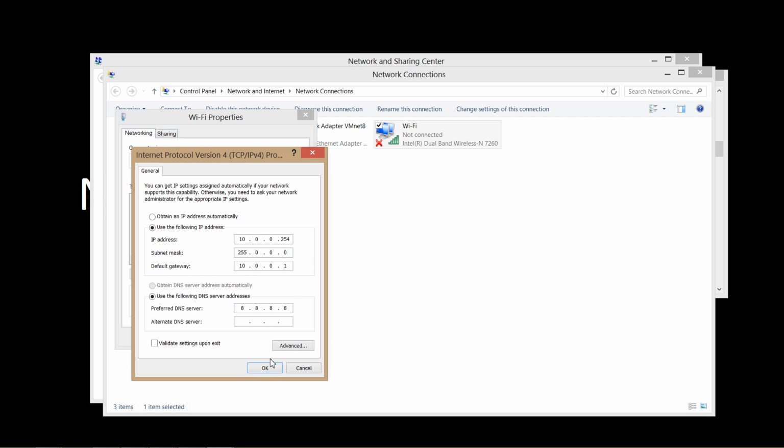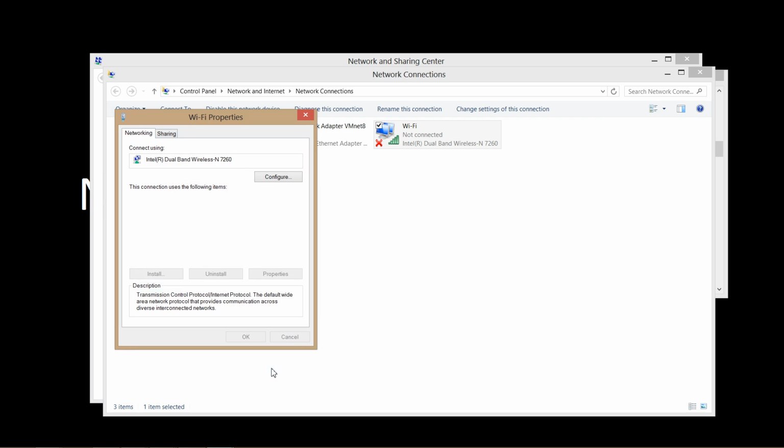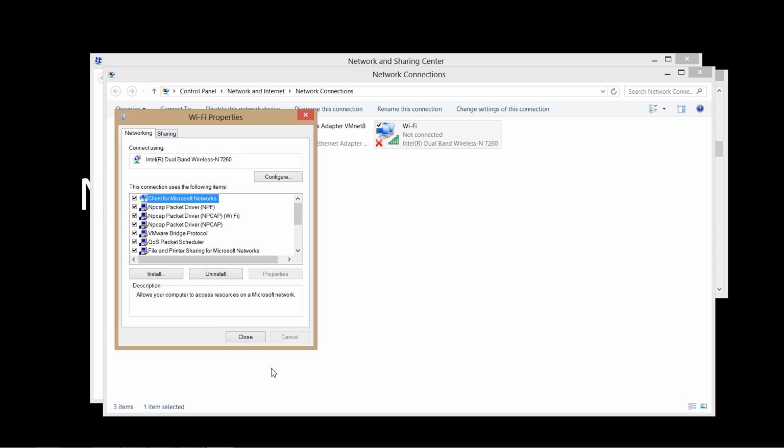So that's it, how we can set the IP address of an interface.